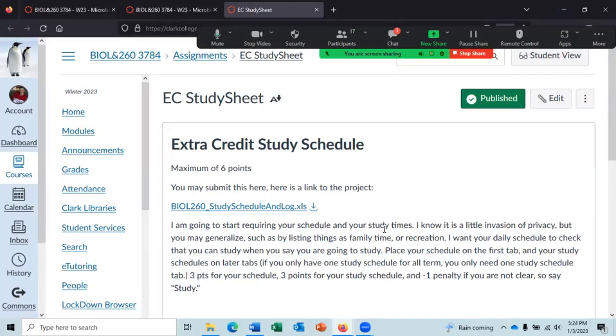It's a little bit of an invasion of privacy, but you may generalize, such as listing things as family time or recreation. You don't need to say something like going to visit my significant other. Just say family time or recreation. But I do need a daily log. And then on the next spreadsheet will be your study schedule for week 1.